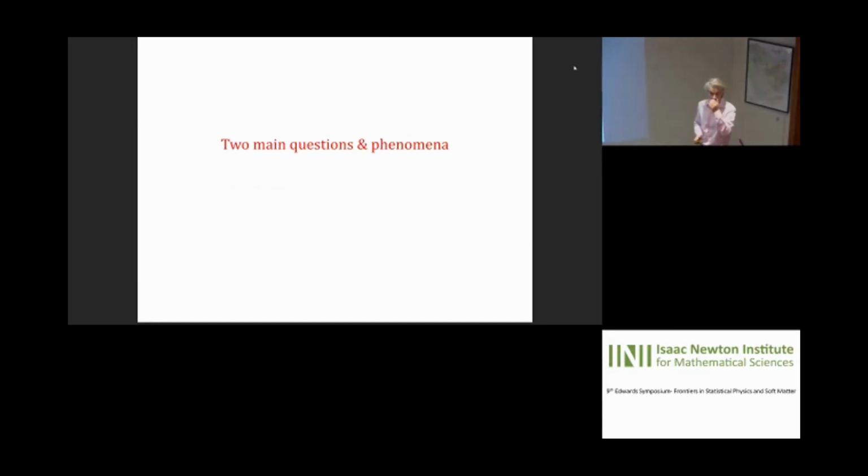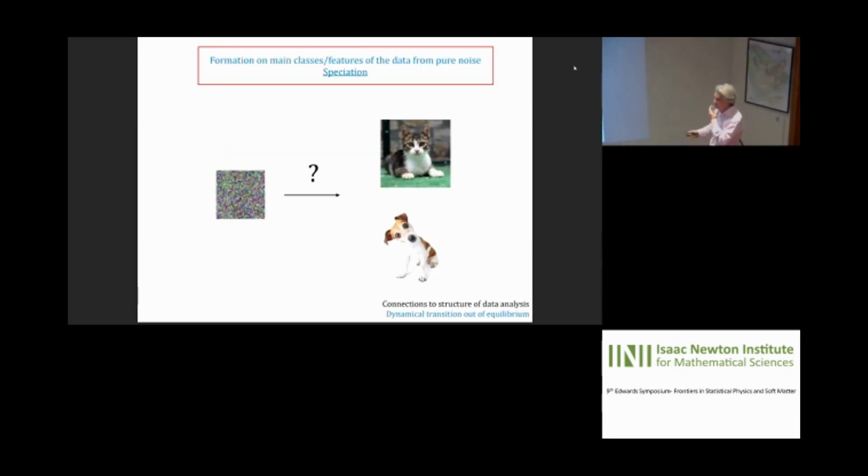So now what I want to show you is that in statistical physics, we thought a lot about out-of-equilibrium dynamics. And so using ideas from statistical physics, you can try to answer main questions and phenomena that people found in these models, at least to give some new perspective. So these are the two questions that I want to address today.